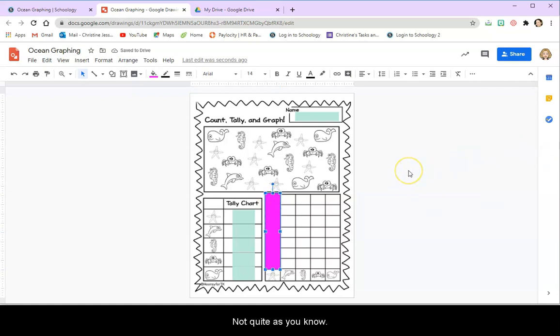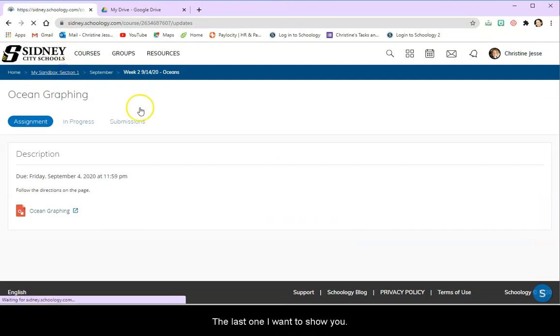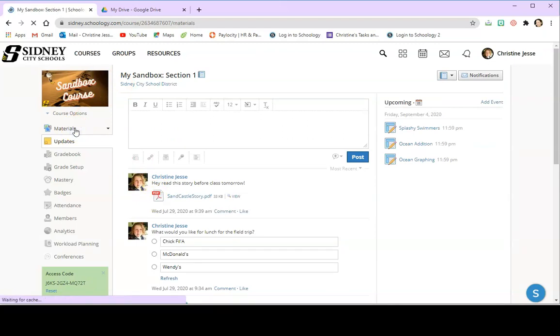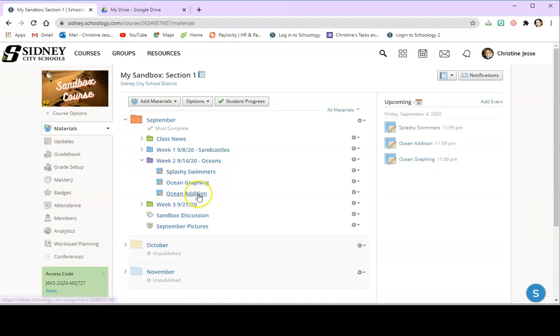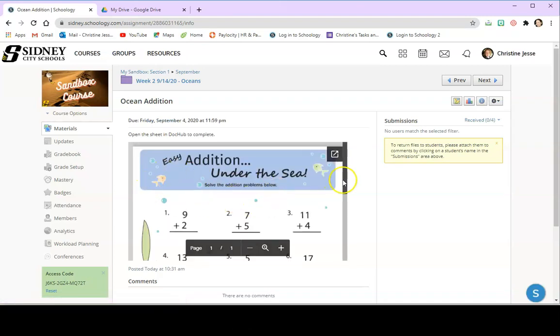Not quite as fun as coloring in the bars on a normal bar graph, but in place of having face-to-face classes, if we have to go virtual, it is an option. The last one I want to show you in this little folder I've created is this Ocean Edition page. Now this is a math page, and what I did is I put it on here.